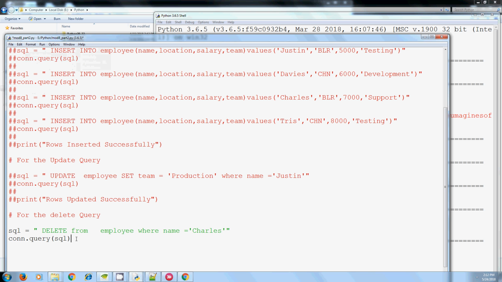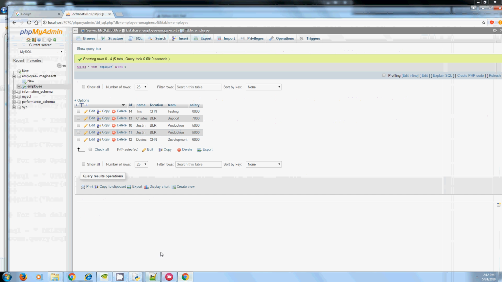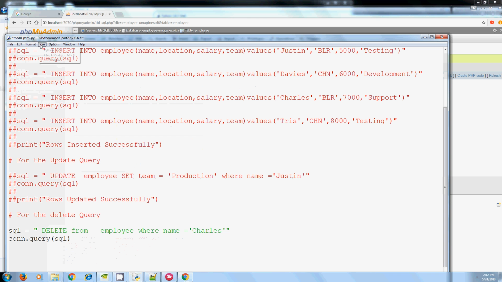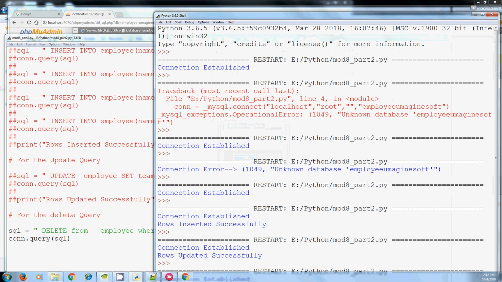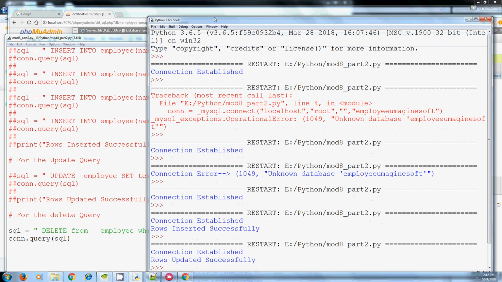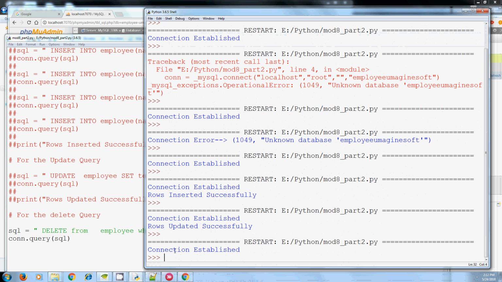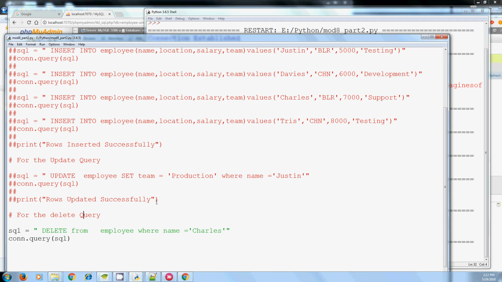Now let me run this and show you the delete operation. I hope we have already seen the update. Production we have already seen. So let me go back and run this. Now it has been successfully done. Now let me also print this, so let me do this also.